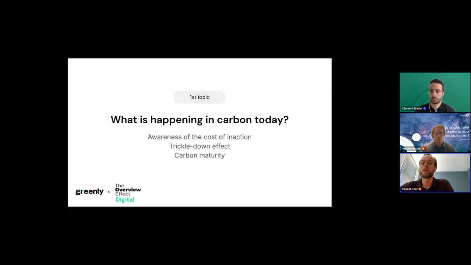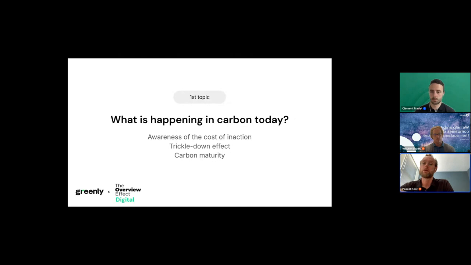So if you're a supplier to a company that's in scope of CSRD, they will demand carbon data for their scope 3 accounting because they need to report on it. So the trickle-down effect is that because a big company in the value chain needs to report on carbon, it trickles down through the entire value chain to make sure you act on carbon accounting.